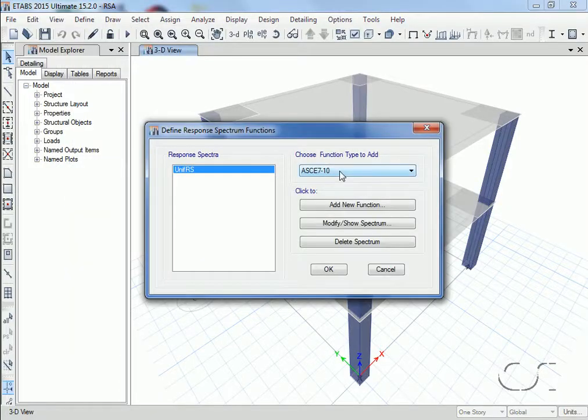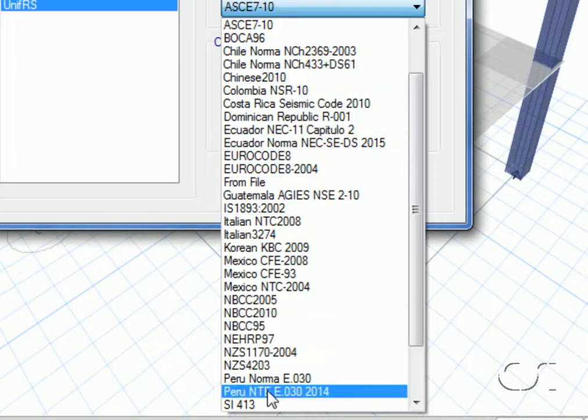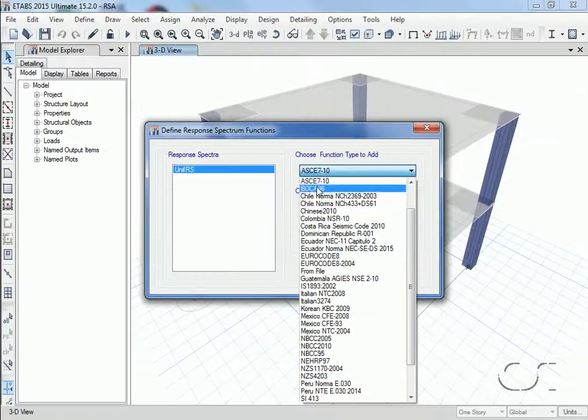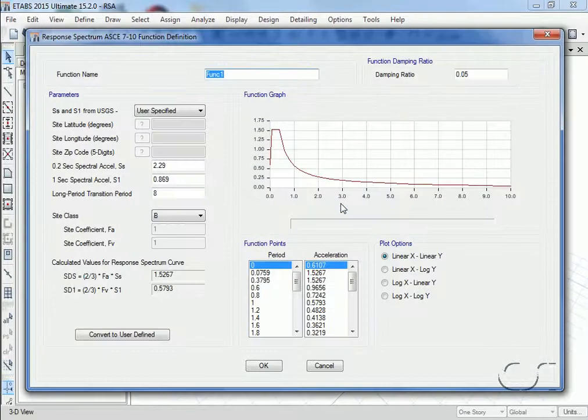We have many to choose from. And in this case, we will use the ASCE 7-10 curve. We will give the function the name ASCE RS.